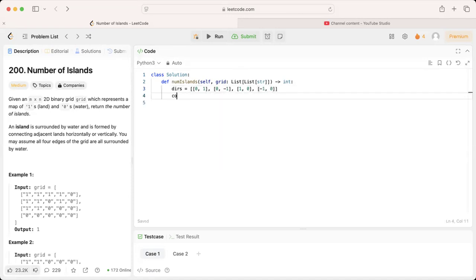We're also going to need a count, set to 0, and we're going to return this count in the end.